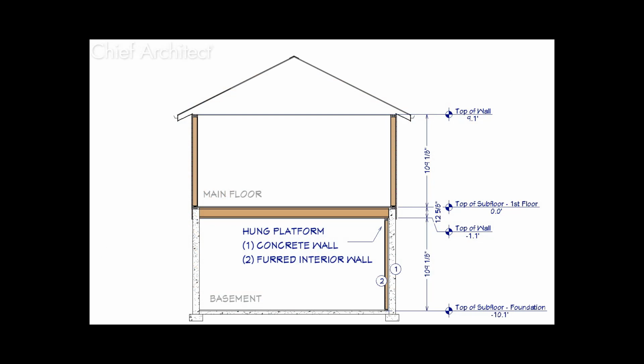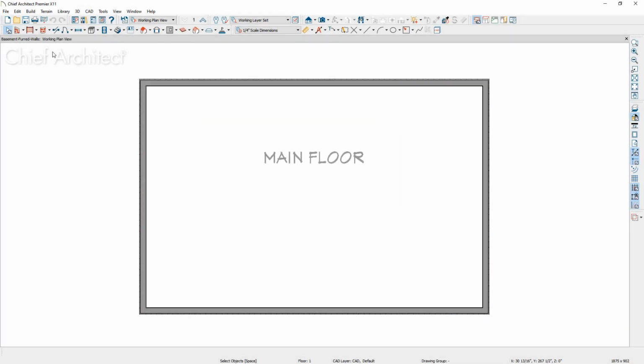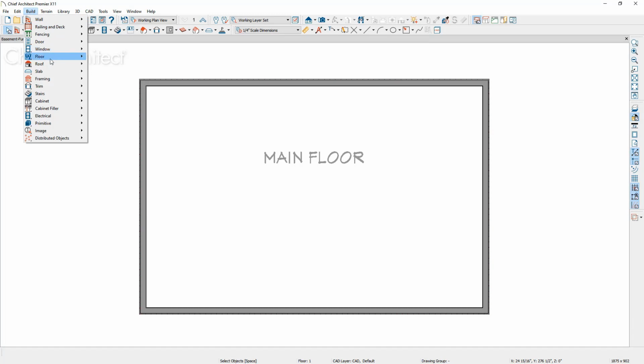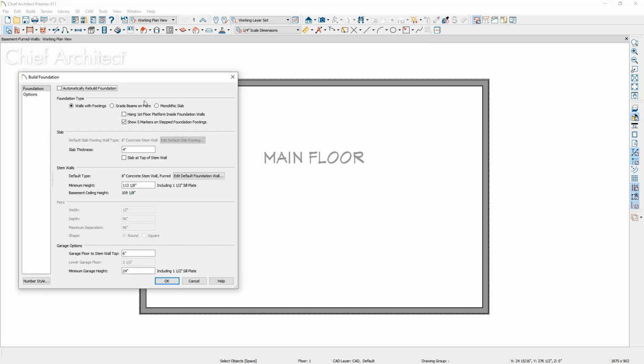Let's go into the program and begin by creating a basement with a stacked platform. Inside of the program, I already have a main or a first floor created. The first step in creating a basement is underneath the Build menu, come down to Build Foundation. To create a stacked wall condition, I will use walls with footings. Make sure that hang the foundation platform is not selected.